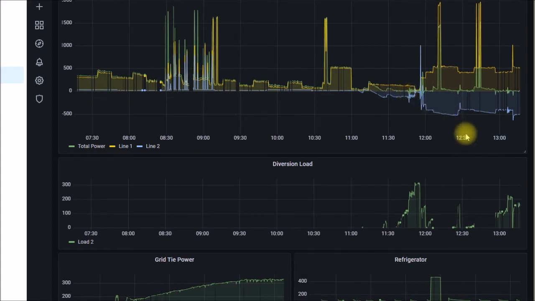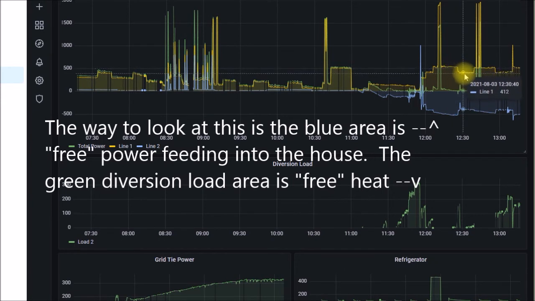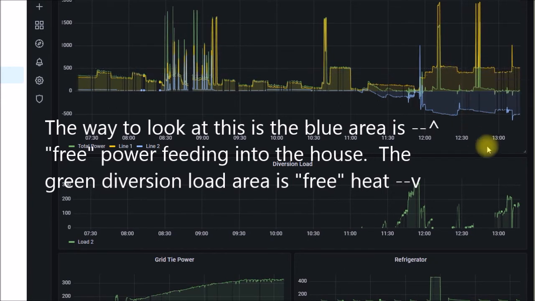And then, just for testing here, I turned on some more things. I think this was my microwave here, and then this was my coffee machine running here. And you can see I've turned on a couple of things just to get the load up so we could see it. But you can see how the blue, which is the negative power, is pretty much mirroring the yellow, which is the actual load in the house.